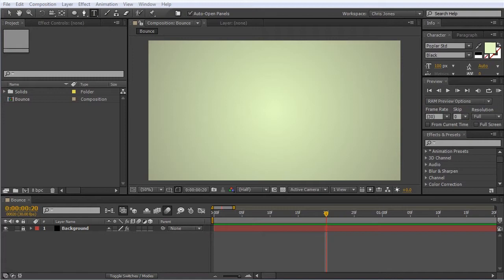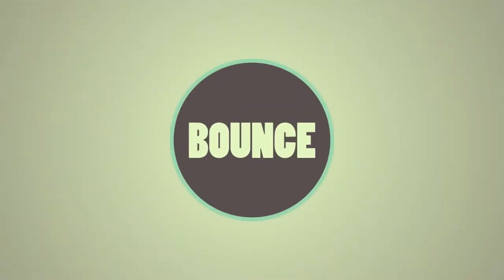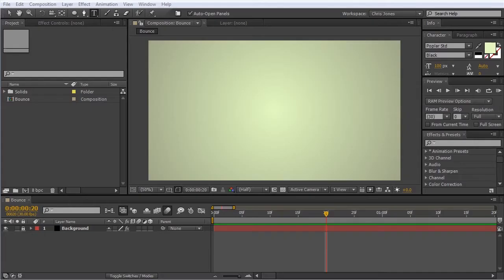I'm going to be showing you how to get a bouncing jelly-like effect on your moving objects in After Effects. So before we get started, here is an example of what we will be making in this tutorial. A simple yet effective bouncing effect. So without further ado, let's begin.